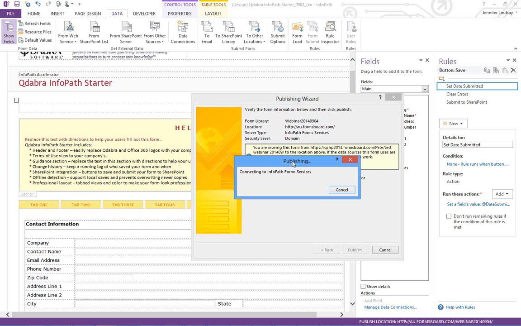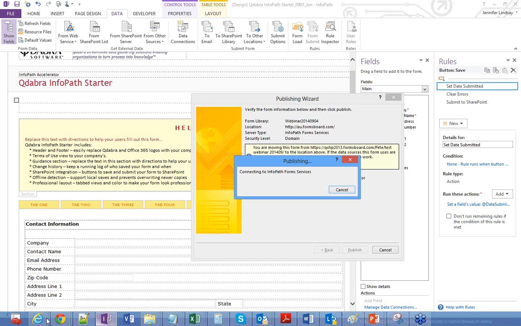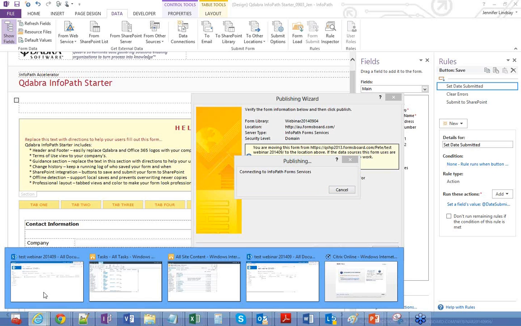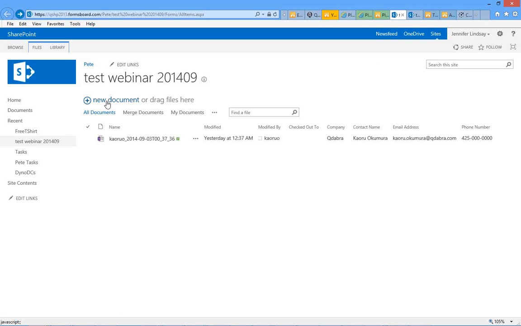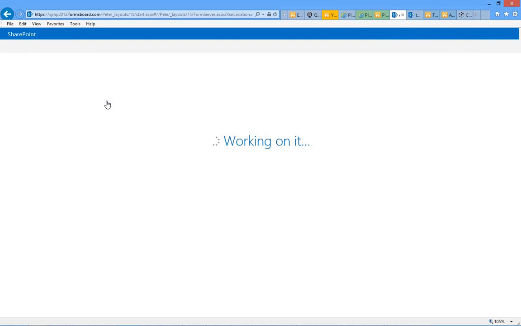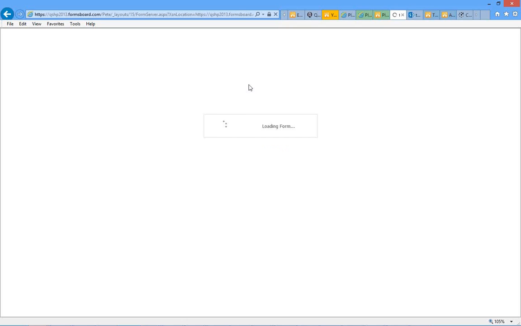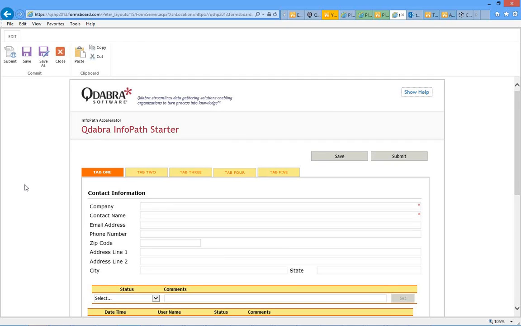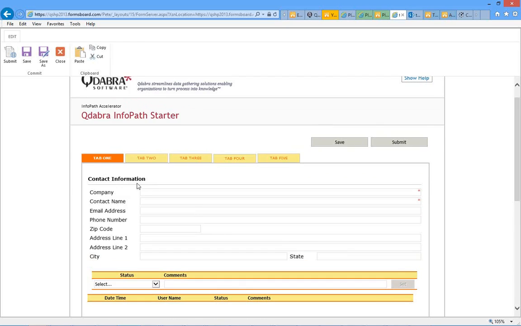So this publishing process is taking a little bit of time. While that's working, let's go ahead and explore this form. So I'm opening up now on the original 2013 site, and I'm just going to open up a blank form here. I apologize for the slow connection. SharePoint tends to slow down a little bit when I'm using GoToWebinar. Here we go. So here's this InfoPath starter form that we've put together.